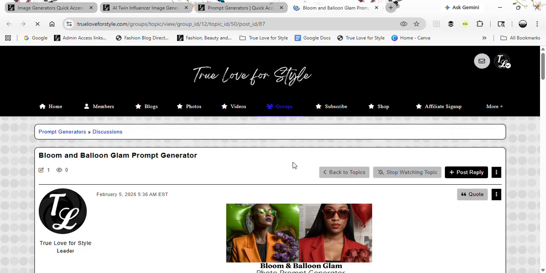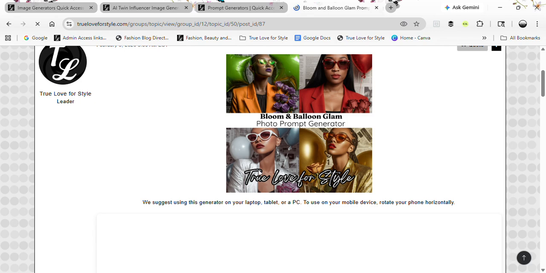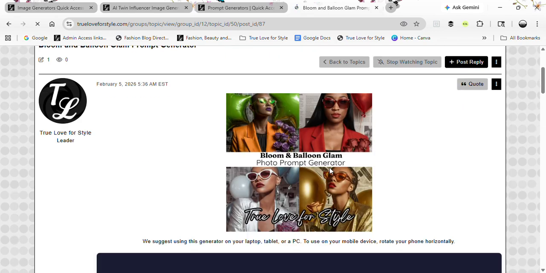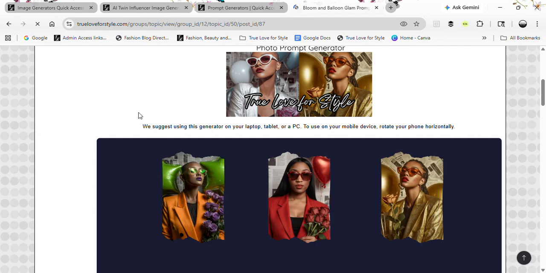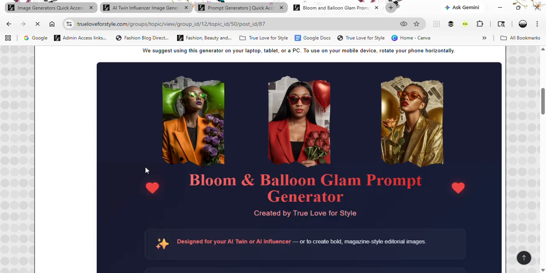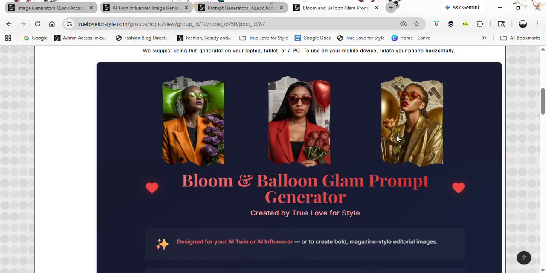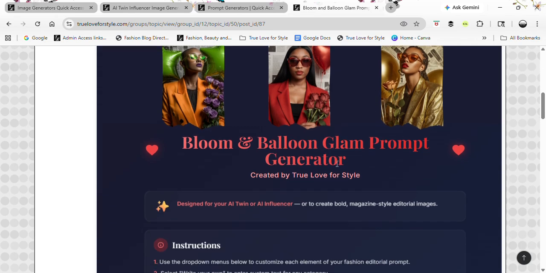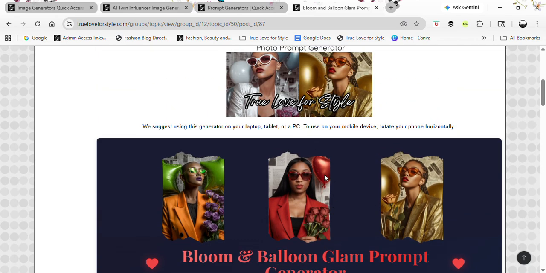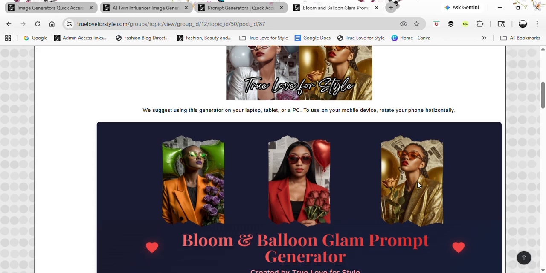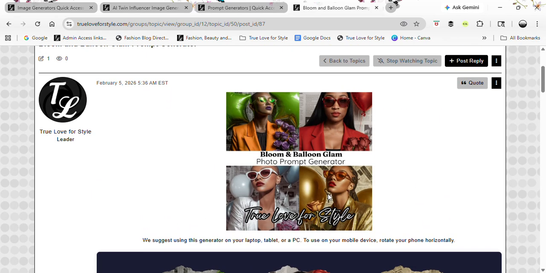Okay, let's click on this one, the bloom. So these are our prompt generators. As you can see here, as it's loading, this one generates prompts. And these are perfect for Valentine's Day, Mother's Day, birthdays. This is my AI twin here in the middle. And then these are AI generated women that we got from our prompt.